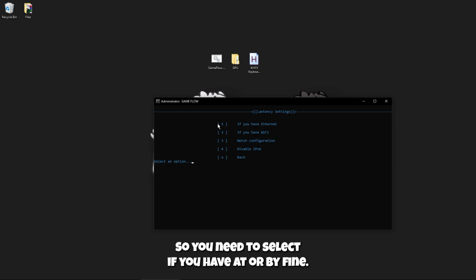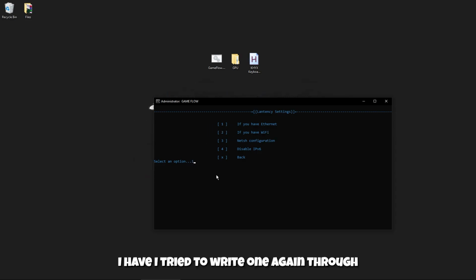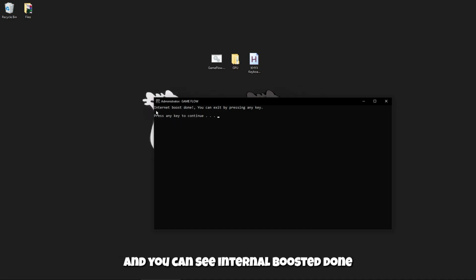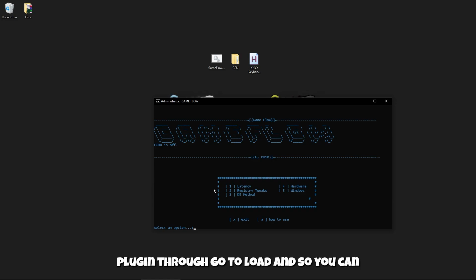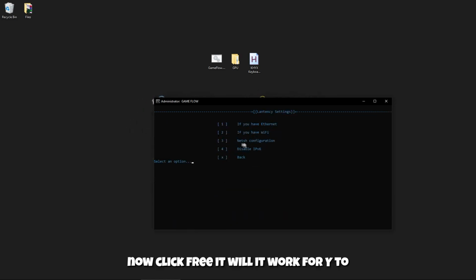Now you need to select if you have Ethernet or Wi-Fi. I have Ethernet, so I will write one. Click enter and you can see internet boosted done. Click enter, go to latency again. Now click three. It will work for Wi-Fi too.